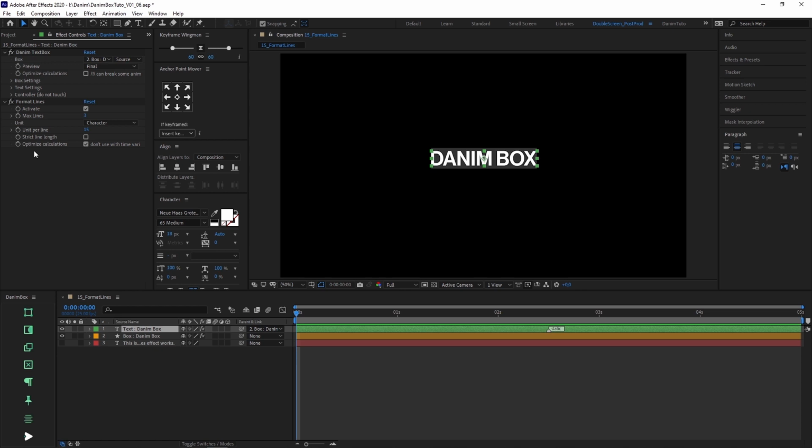The first one, Activate, allows you to activate or deactivate the format lines effect. Max lines will set the maximum number of lines you want your paragraph to take. Unit and unit per line work together and will allow you to set the line break after a specific number of words or characters. In our example, let's choose 5 words per line.